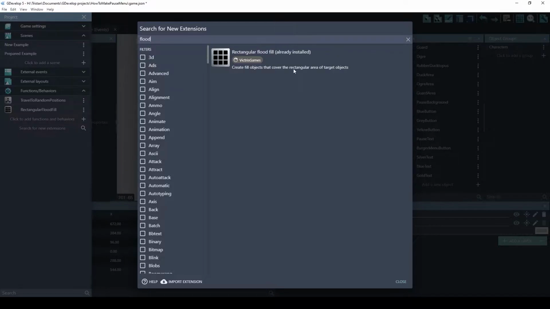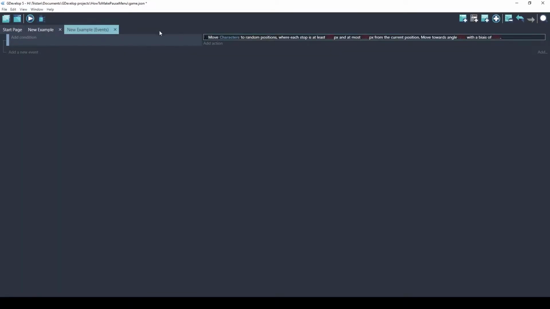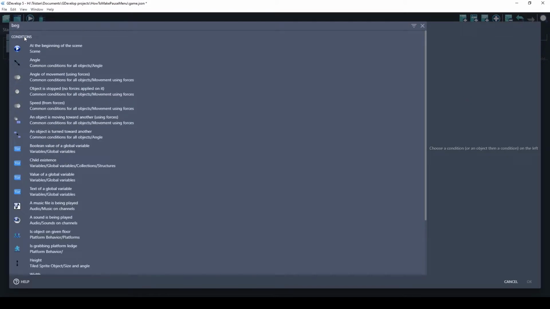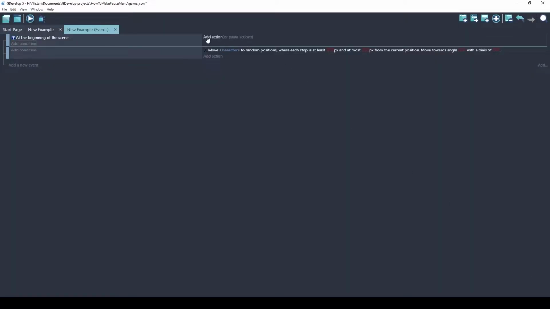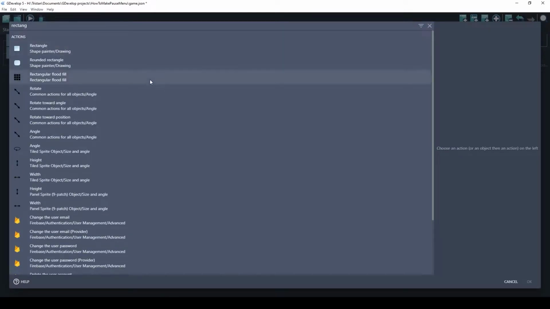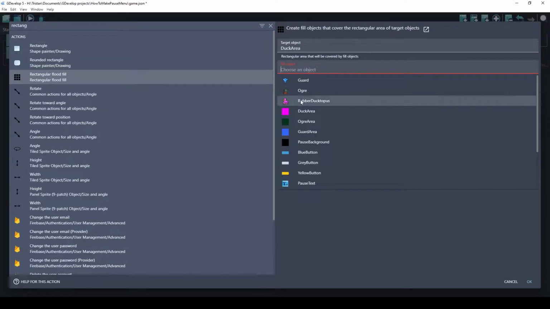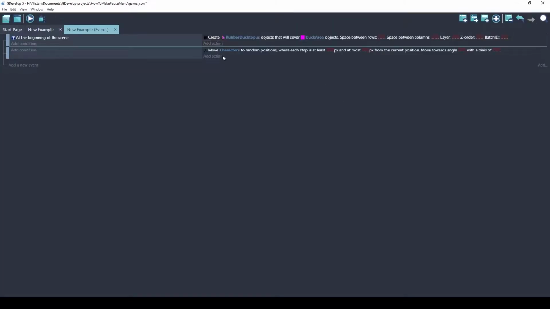Create fill objects that cover the rectangular area of the target objects. So the target objects are these big blocks I drew on the page. So to use that extension, let's just throw it at the beginning, and we're going to use rectangular flood fill. The target object, the duck area, we're going to put the ducks, and we don't have to tell any of the other options.